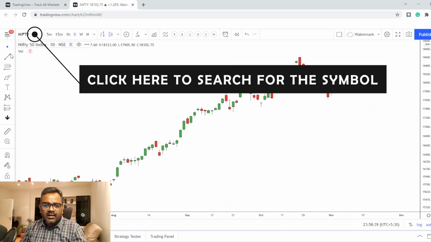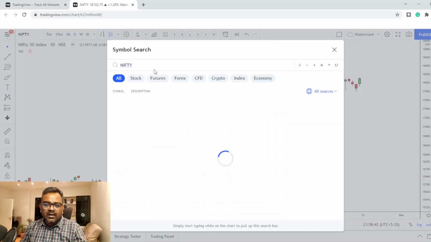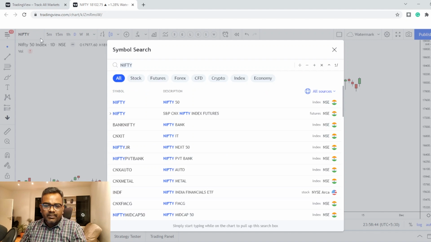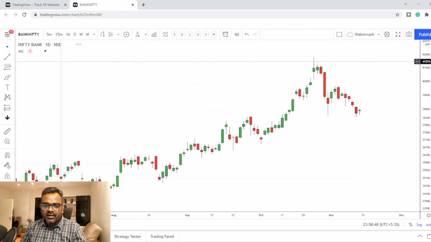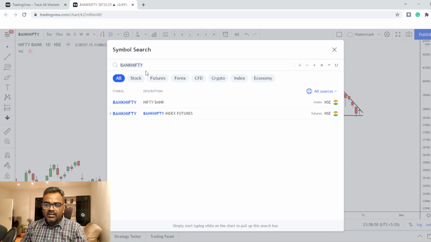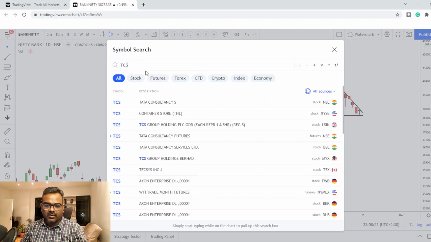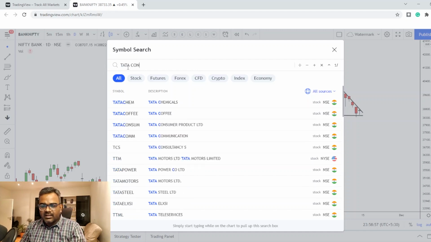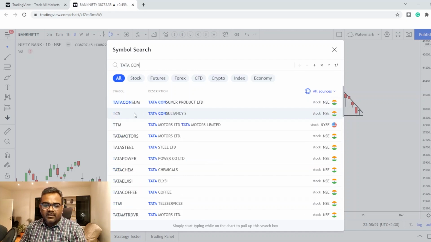Here, if you see, you can also search. You click on that Nifty symbol there, that bar there, and you can search a lot of different things. So let's say you want to search Bank Nifty, and click on that, Bank Nifty opens up. Or let's say you want to search TCS or some other stock. You just type TCS, or if you don't know the symbol, then you can just say Tata Consultancy, and you might get Tata Consultancy Services.